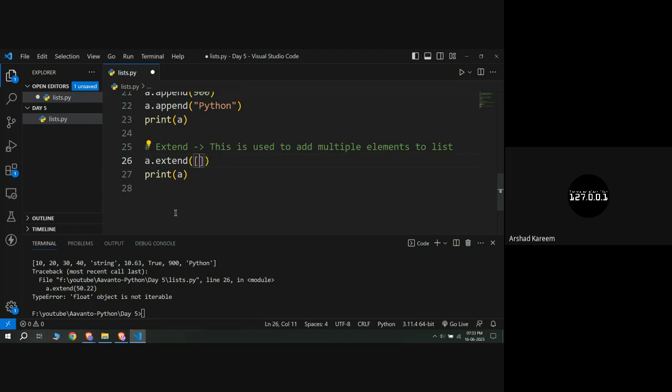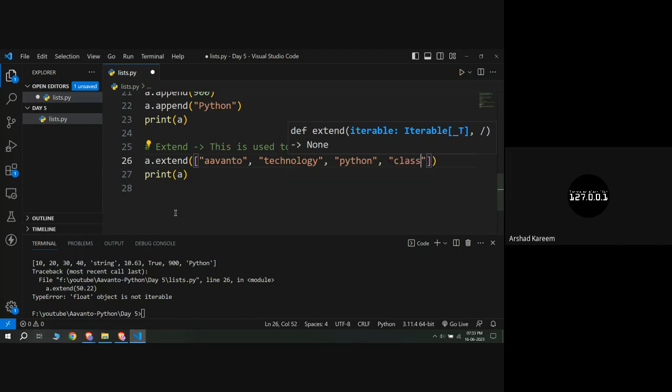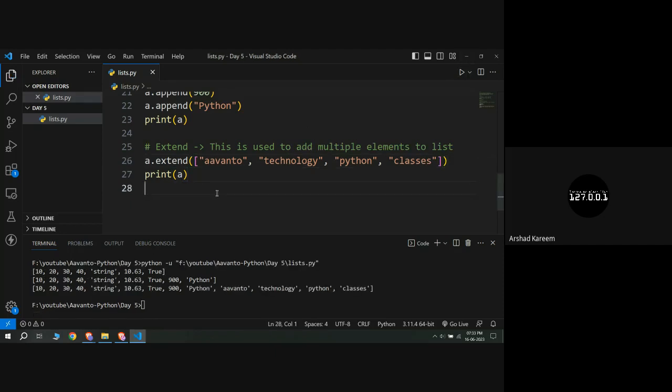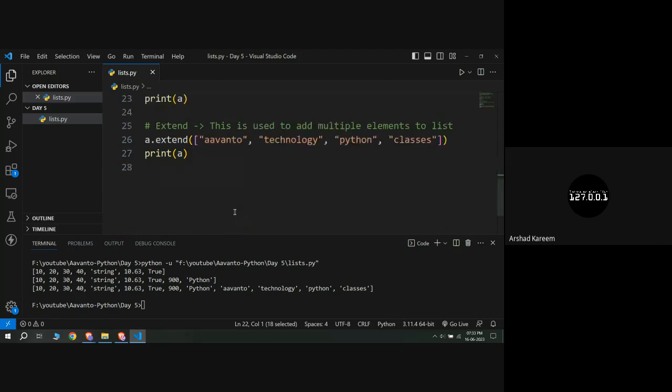So for example, now I want to add multiple elements like Avanto, Technology, Python, classes. So here I am adding four strings. So if I run this program, then you can see here these four elements are added to the list. So up to Python, I am adding using append function. From the element Avanto to the element classes, these four elements I am adding using extend function. So this is the advantage of extend function.